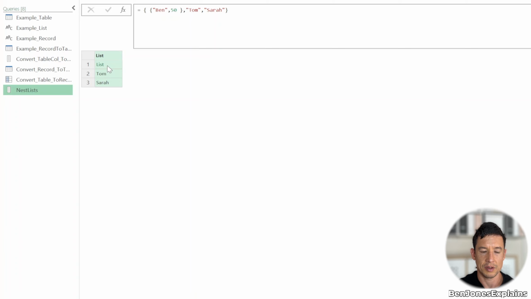However, instead of seeing Ben on the first row within this list, we see list, because there's a nested list within that list. And if I click on that list to peek into it, you can then see the results of that nested list show Ben 50, like we've demonstrated within our section of the formula here, where we've placed a list within a list. So that's how you can nest within a list.